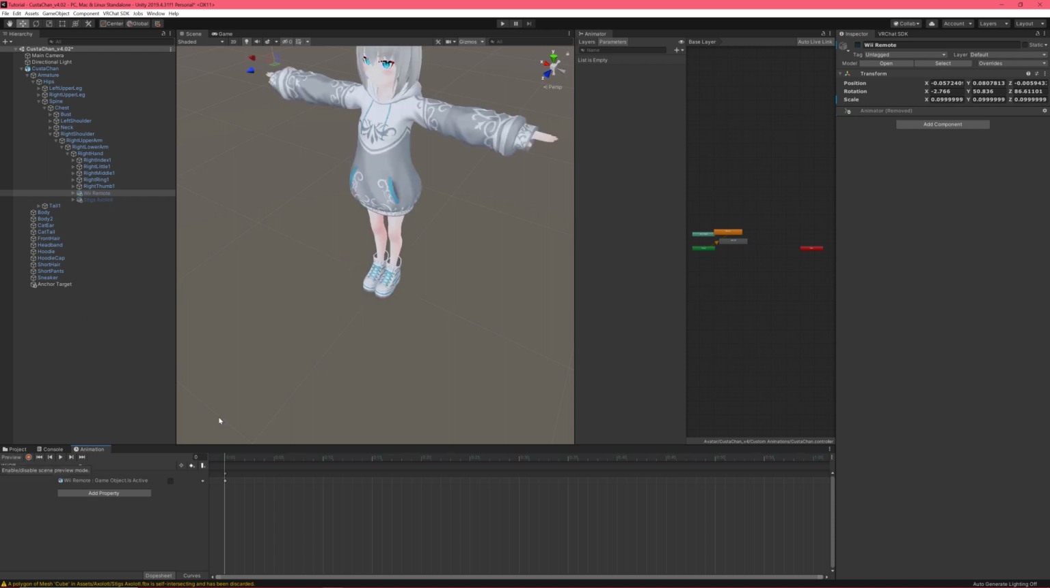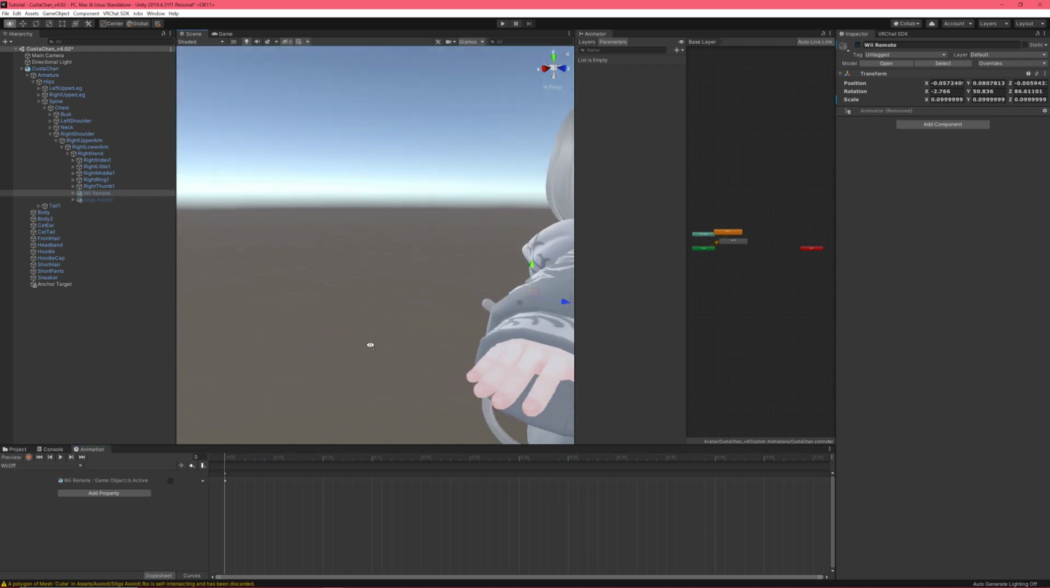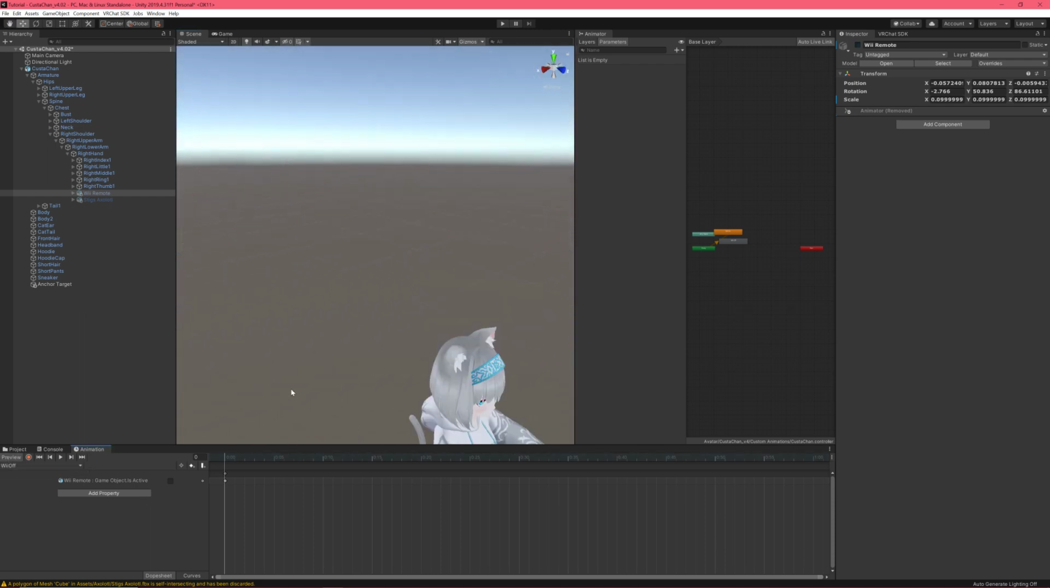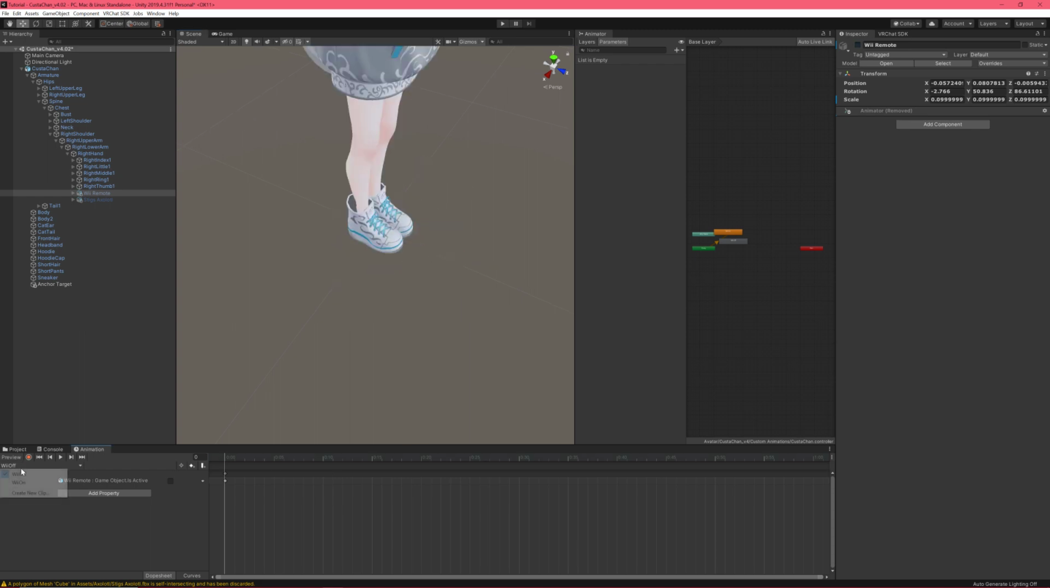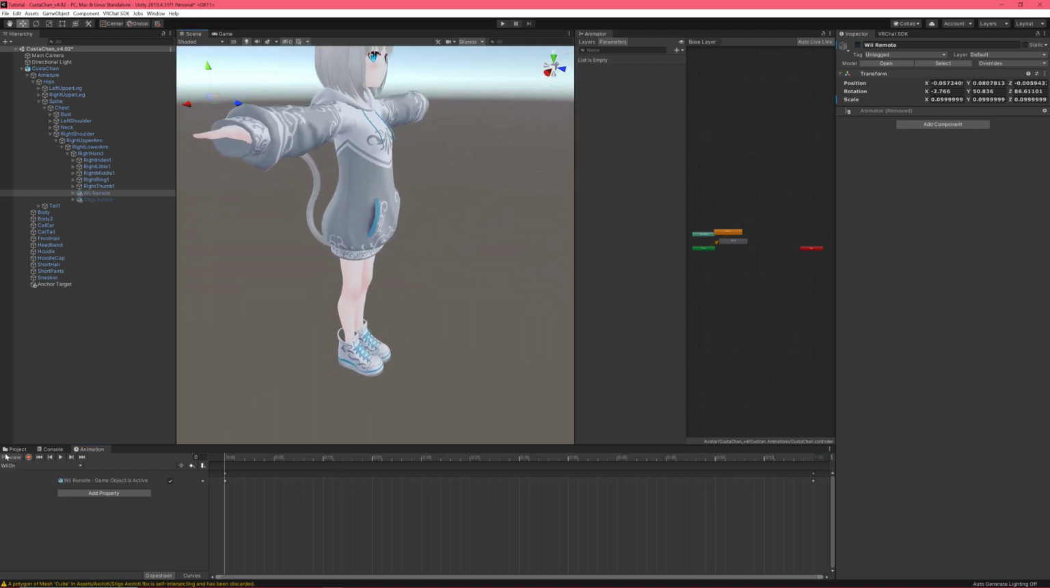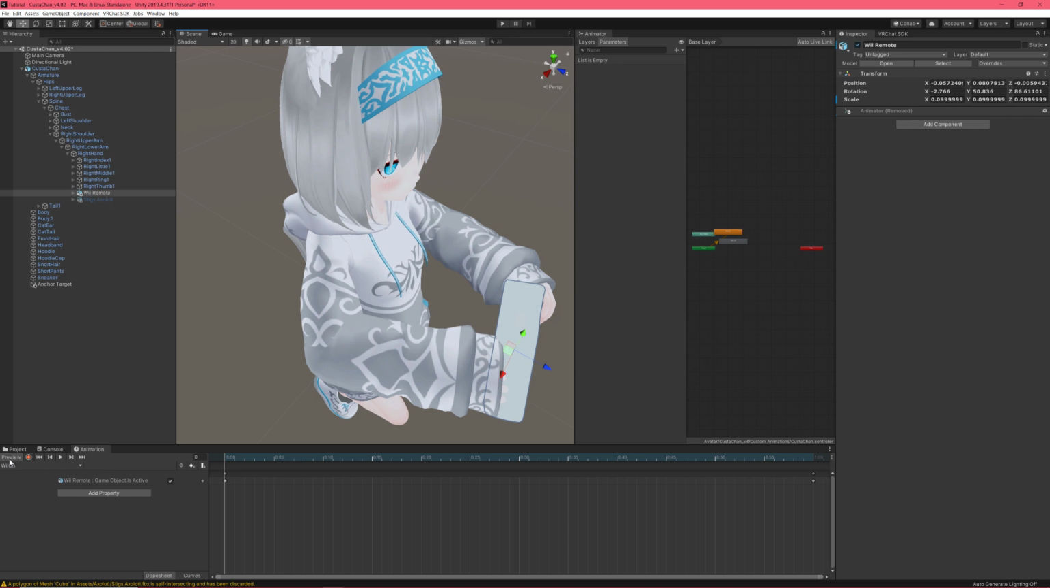Hit record, hit preview. So if I hit preview, it's off. Switch to Wii on, hit preview, it's enabled, it's on.